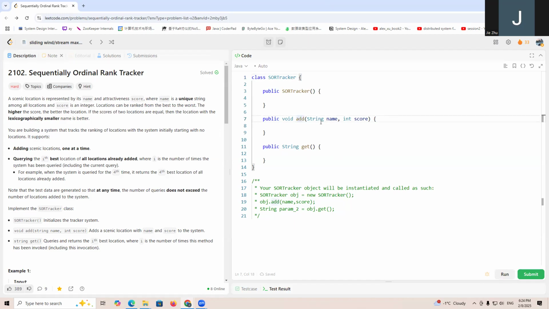So add will add the scenic location with its name and score. You see that these names are unique. And for the get method, it will get the i-th best item. So what is i? Every time we call get, that is the i-th call of get. So the first time we call get, it will get the best location, and the second time we call get, it will get the second best.